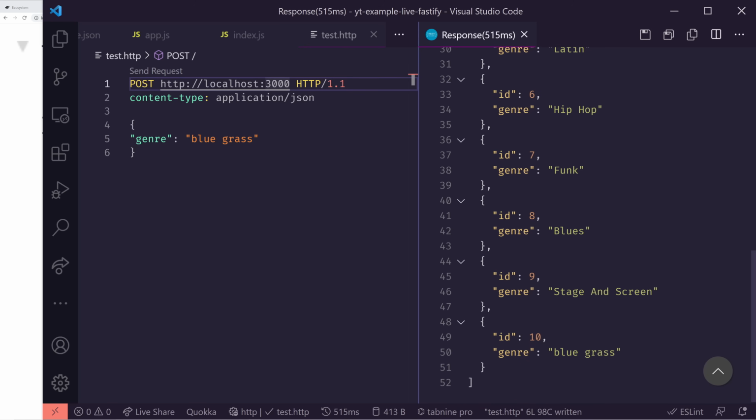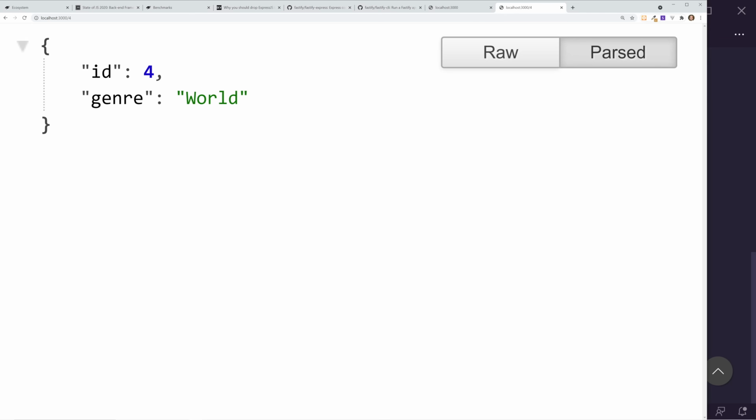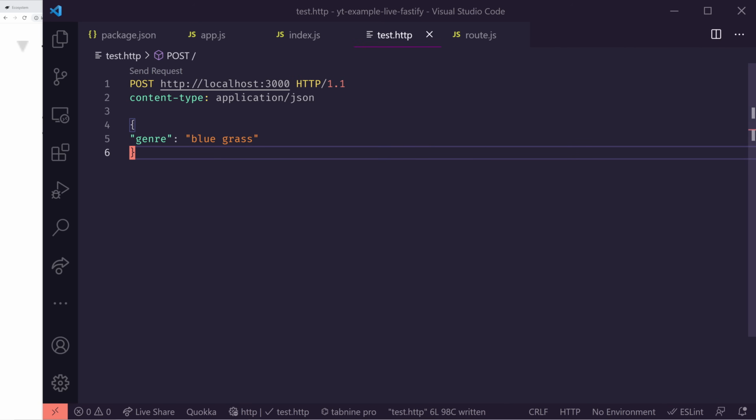Remember, this is all built in. We didn't have to do anything. And cool, it added bluegrass in at the bottom. And if I come back here, it looks like it added in 10. Cool, it's already in there as bluegrass. So we have been able to add in that new endpoint, and it seems to be working correctly. That's really awesome. If we wanted to, we could also add deletes and puts, but I don't think that's necessary.